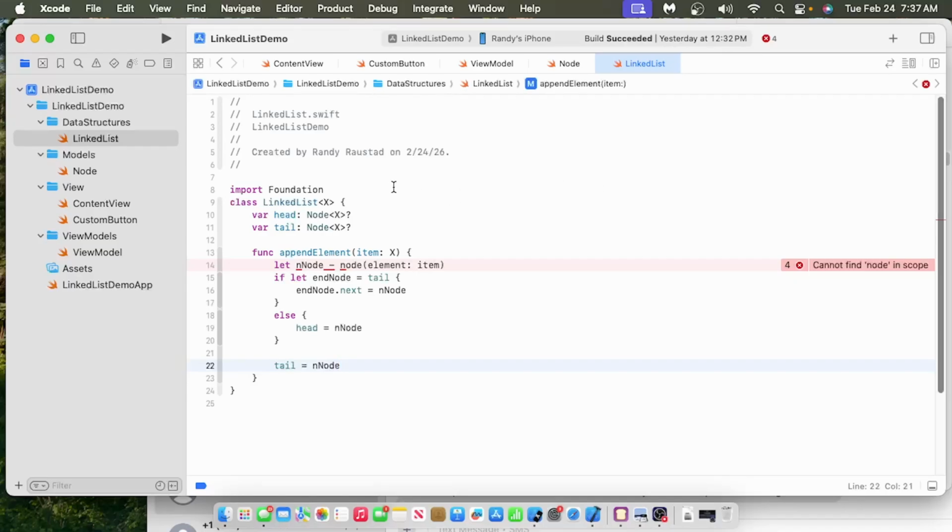What do I got here? This is supposed to be an equal. And that's how you append an element to your linked list. Cannot find node. I believe my node's capitalized. And there we go. Very, very simple.